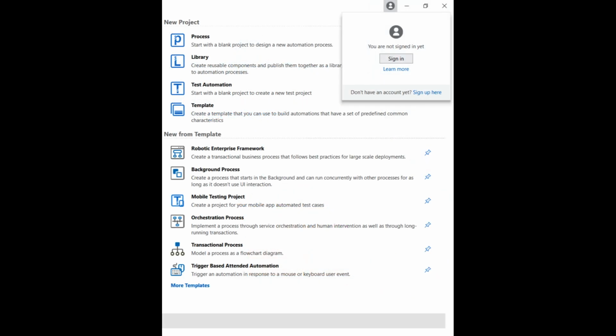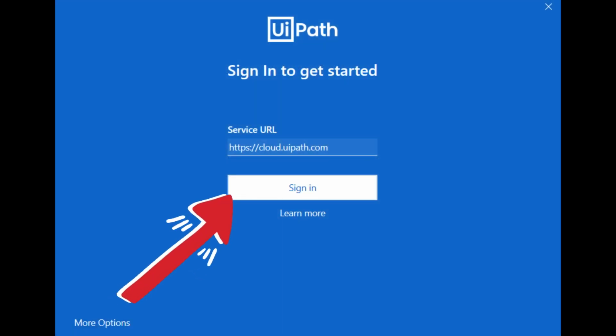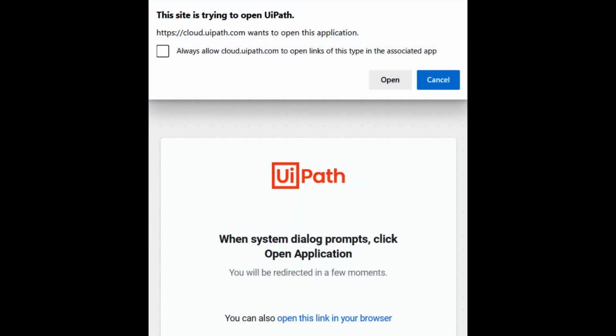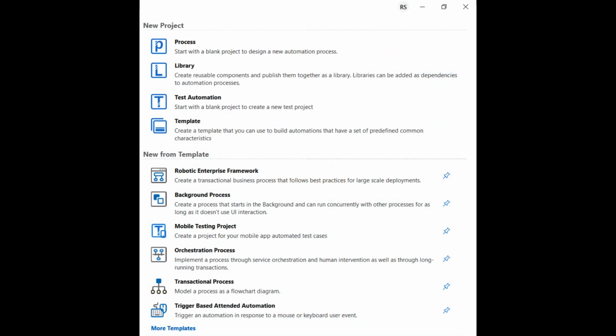You will be asked to log in your UiPath account at your first login. In order to do so, click the icon next to button Minimize Windows, then click button Sign In. Click button Sign In again in the installation page. You will be directed to a web page and click Open in the pop-up box. Finally, you will be directed back to UiPath Studio and the icon will be changed as your account name.